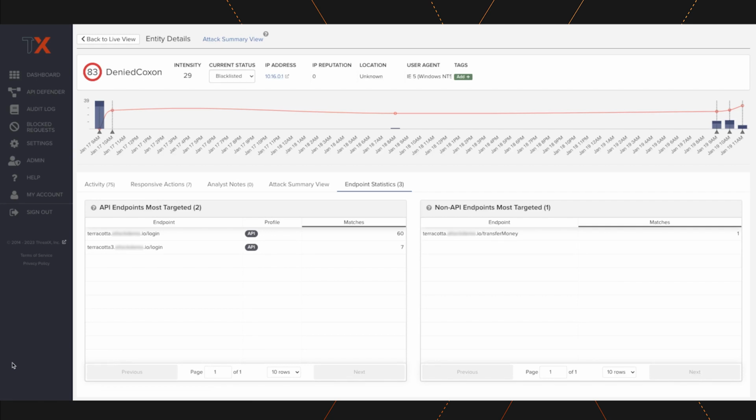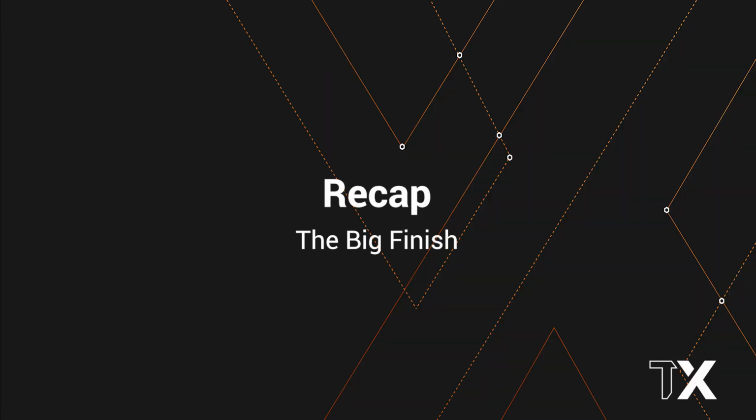Now, let's take a deeper dive into his targets on the endpoint statistics page. Endpoint statistics showcases every single API that this attacker targeted during his attempts, as well as any non-API identified paths in the application. Here we can see a majority of the attempts were targeted towards this API. However, there was one request trying to attempt to exploit a path in the application that is managing payments. So with that, I'd like to recap.